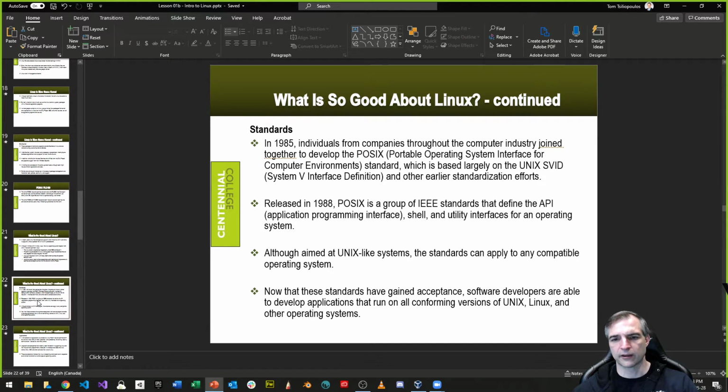Basically, one of the things that is great is POSIX, which I have to talk about again, the Portable Operating System Interface for Computer Environment standard. It came out of Linux, and basically what they created is a grouping of IEEE standards that really defines things for APIs, application programming interfaces, which are pretty awesome, right? So a lot of stuff came out of developing Linux. Standards was one of them.